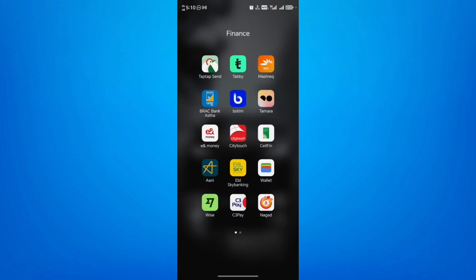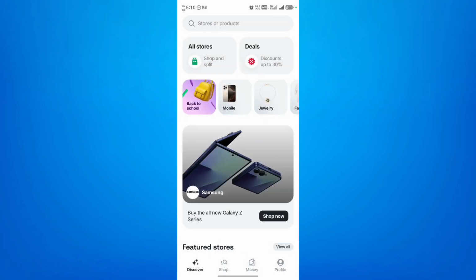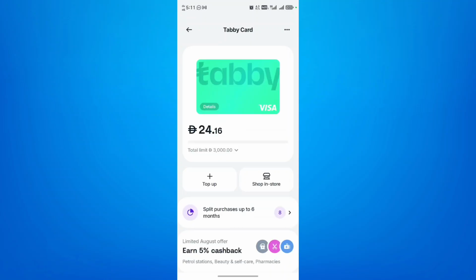Today in this video I will show you how to add balance in Tabby card. So let's get started. First open your Tabby application, then navigate to money option in the bottom, then click on Tabby card. Now here you can see top up option, click on top up.